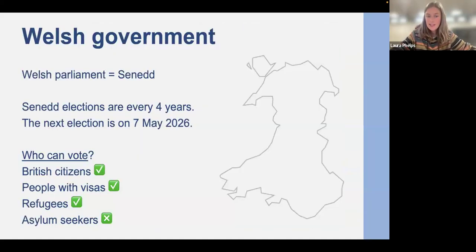So the Welsh Parliament, or the Senedd, we have elections in Wales every 4 years, and the next one is coming really soon. So the election will be on the 7th of May this year.